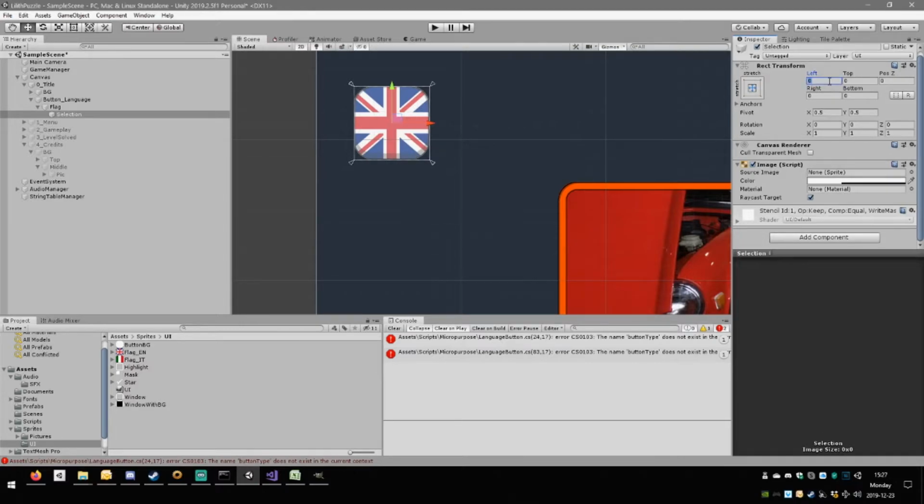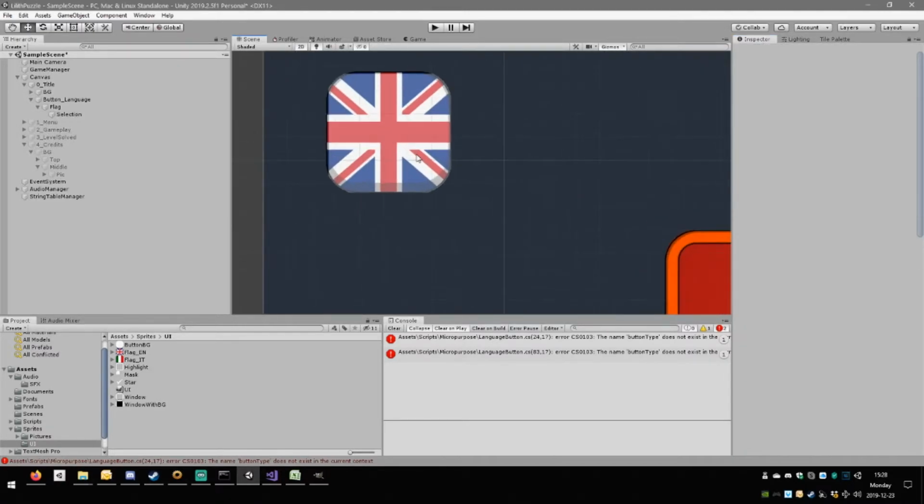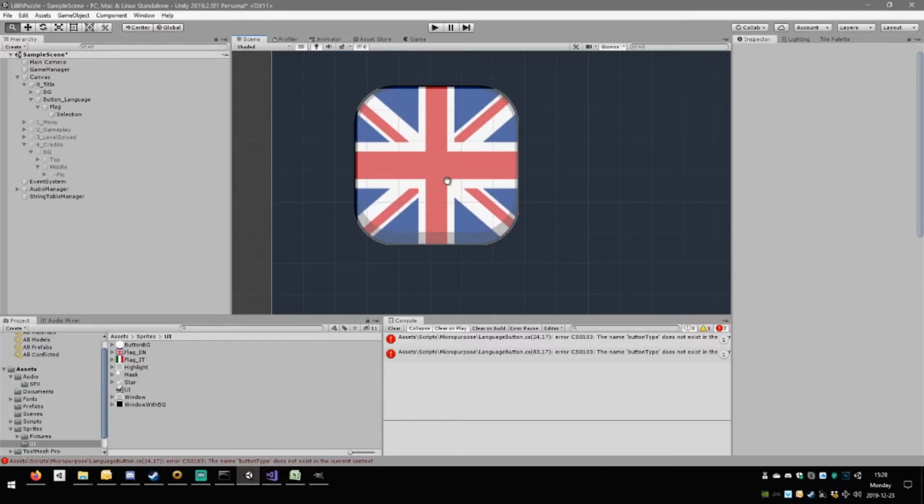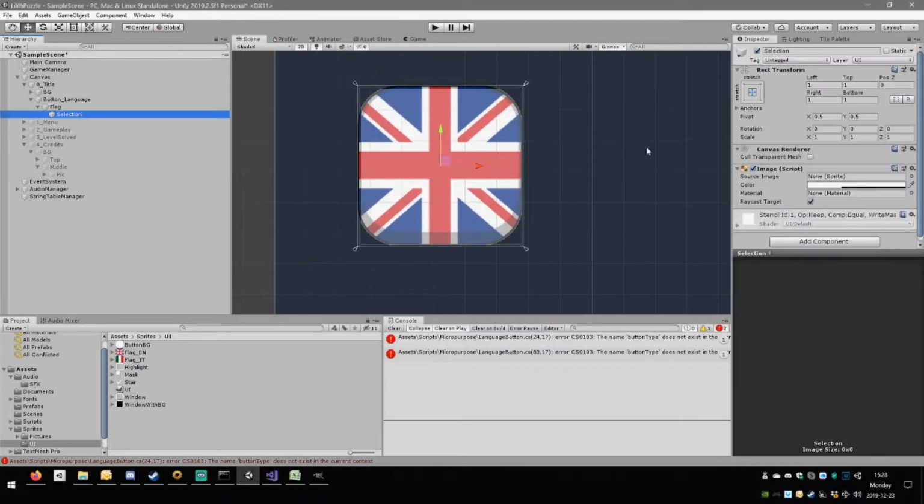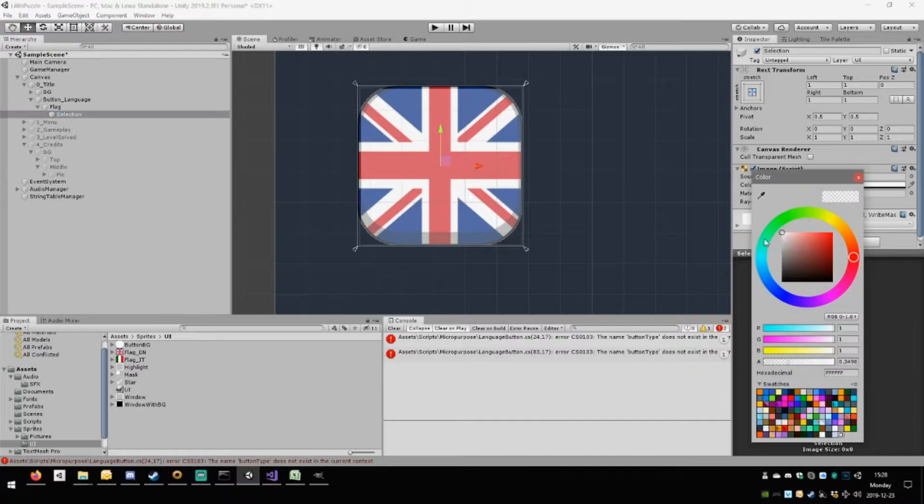Okay? Let's do 5 from the left. How about 2? 1, 1, 1, 1. I just want those borders to look a little bit less stupid. I'm going to change the selection. Sprite.